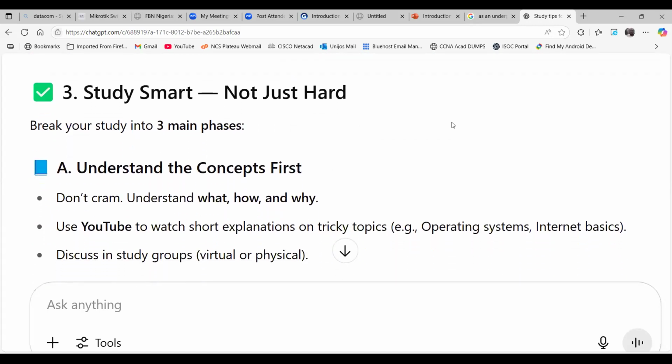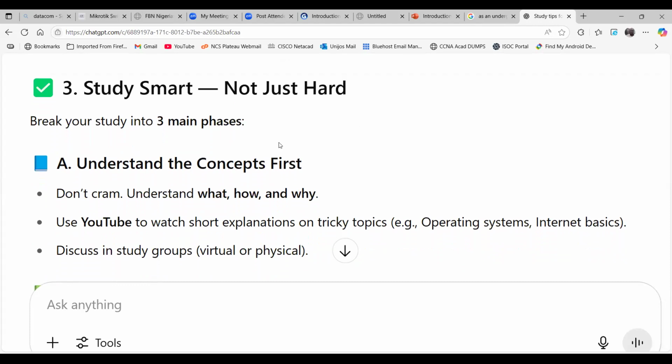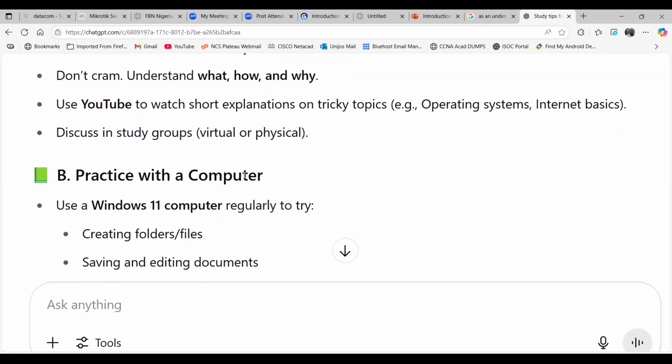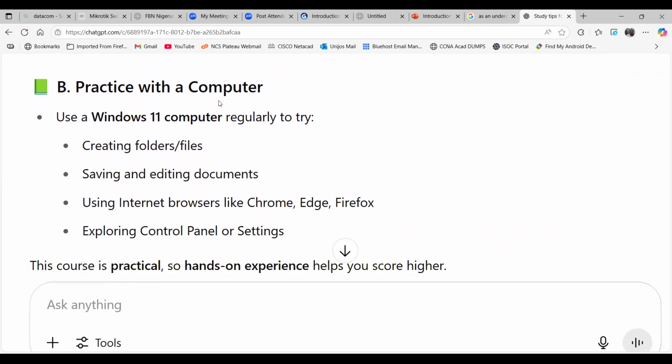Then it says study smart, not just hard. All right, so understand the concept first. Don't cram. Understand what, how, and why. Use YouTube to watch short explanations on quick tips. All right, operating system, internet basics, and things like that. Discuss in a study group, and then practice with the computer very well.